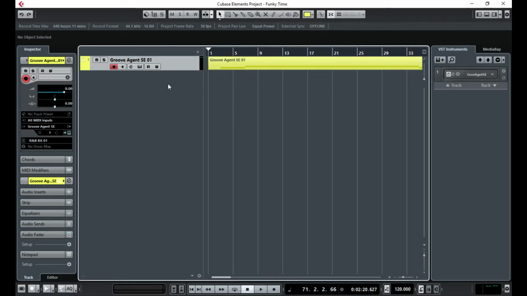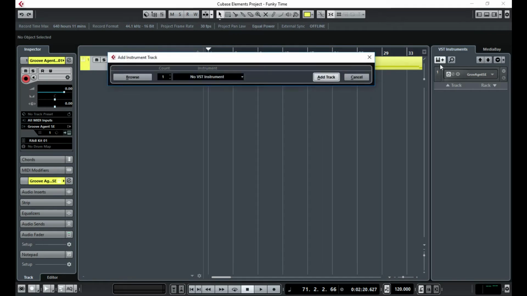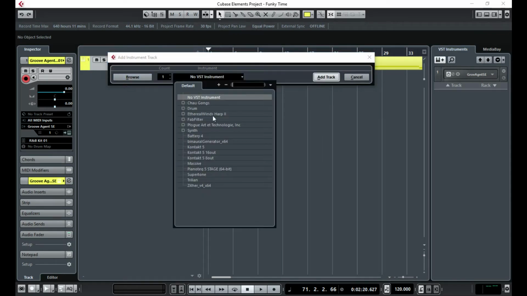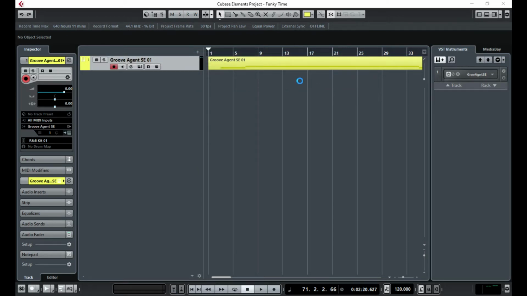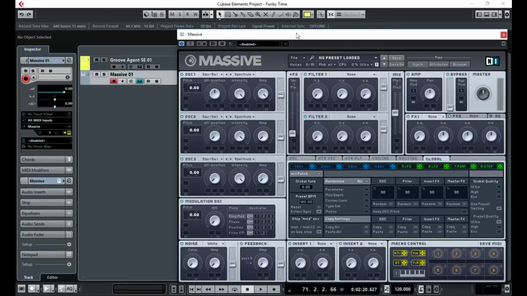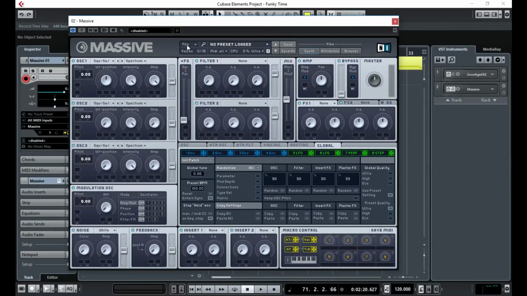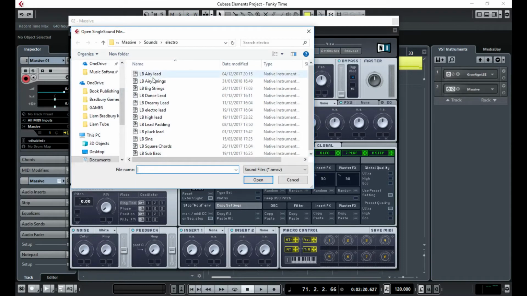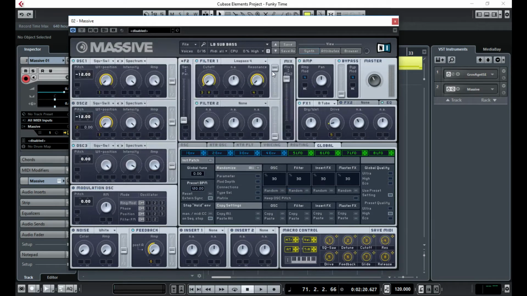And I'm now going to add a little bass line in. So add instrument track. And I'm going to be using Massive synth for this. And the bass that I always use is, it's just like a sine wave. This LB Sub Bass, my own little sound that I created. It's like really deep. I'm just setting the keyboard up to MIDI 0 again.